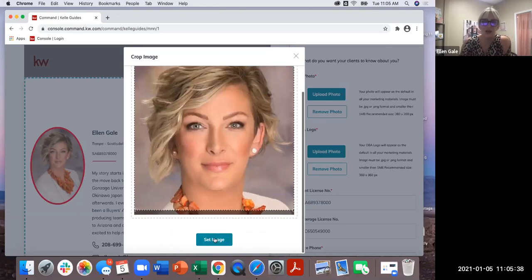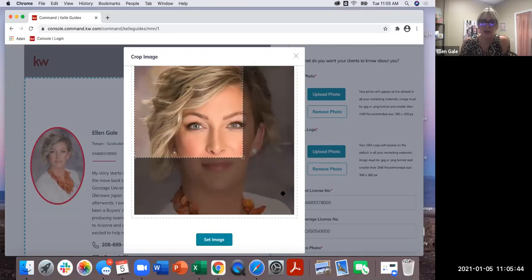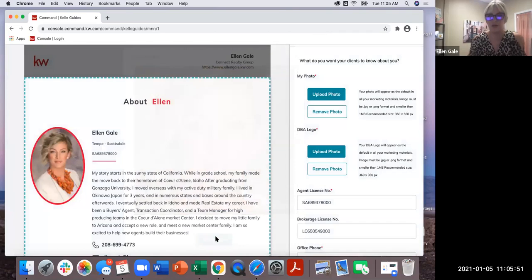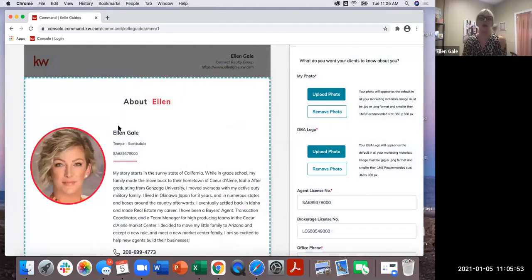Alrighty, so the next thing you're going to click is Set Image. So make sure it's cropped appropriately so that the highlighted part includes your whole face, you know, so you're not cutting yourself off at the chin or something like that. And you're going to click Set Image. Alrighty, and there you go.